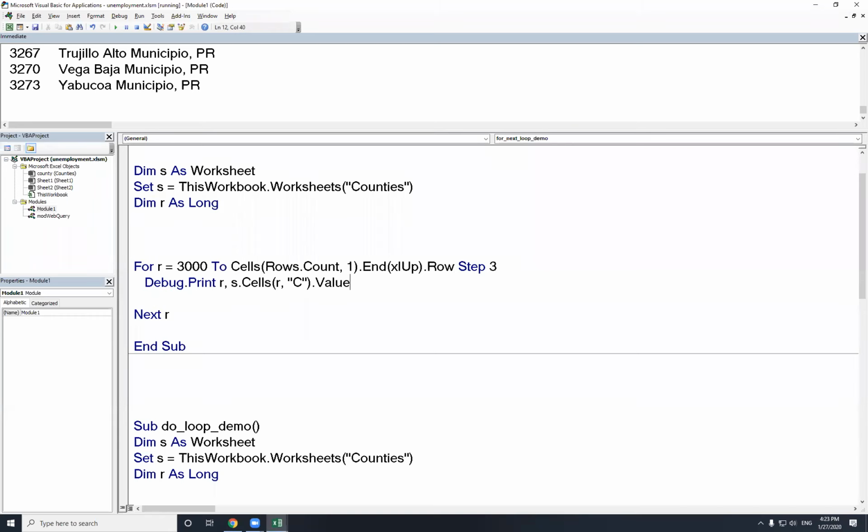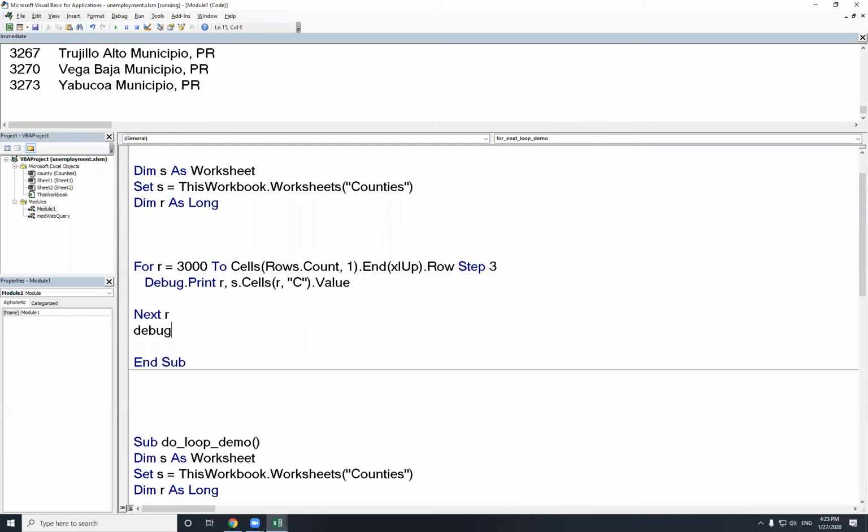Question here. That would not change the way the loop behaves, even with the out of bounds condition. That's right, exactly the same. So in fact, let's just go ahead and print, and when we're done here, let's just print off R.